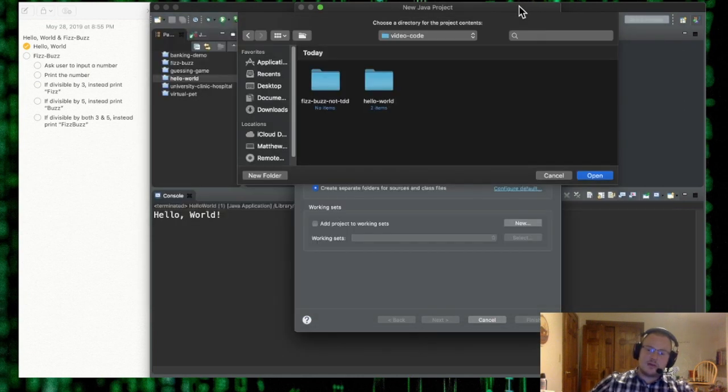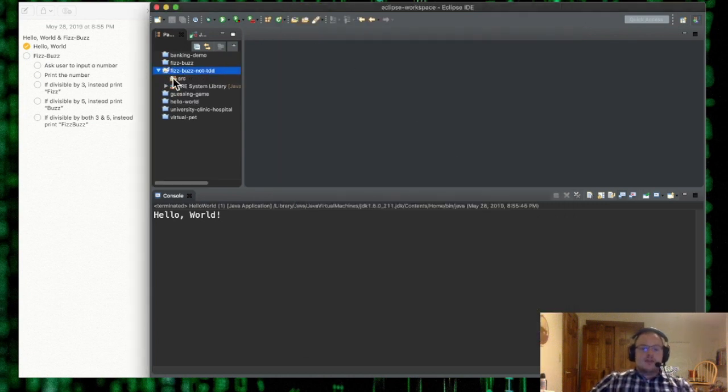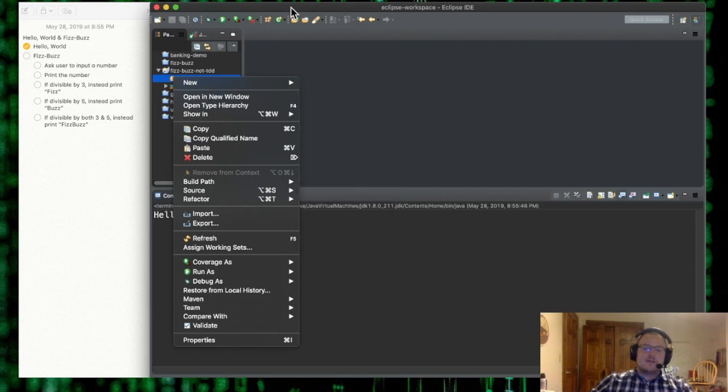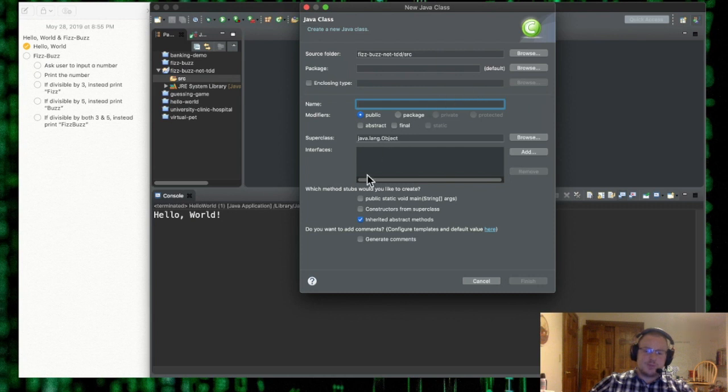So now that we've made our directory, we can go and say, okay, FizzBuzz not TDD is going to be the directory that we are using. And it already named our project FizzBuzz not TDD, but we can go, yeah, that's actually good. And so we can go into our source folder, right click and add a class. We're just going to have a public static void main method, and we're going to call our class FizzBuzz.